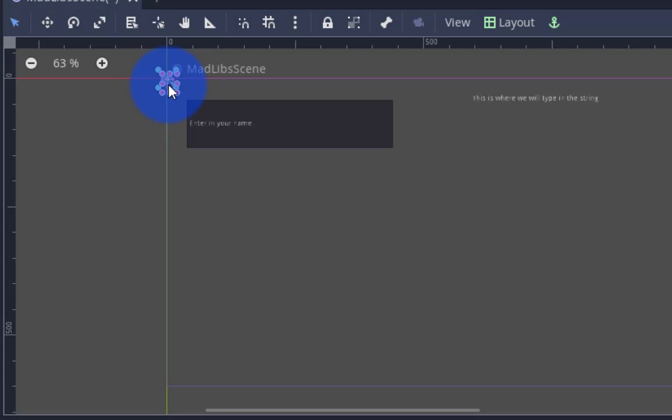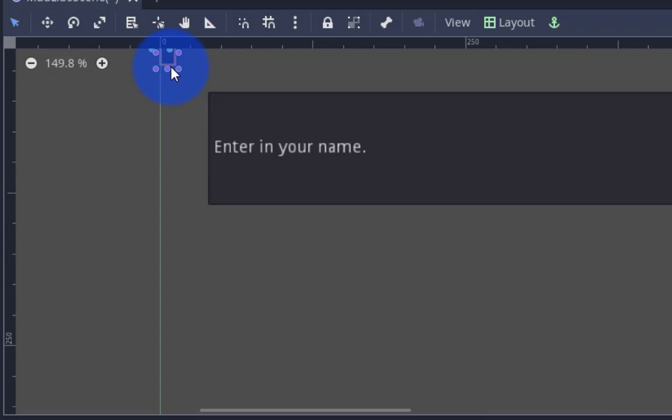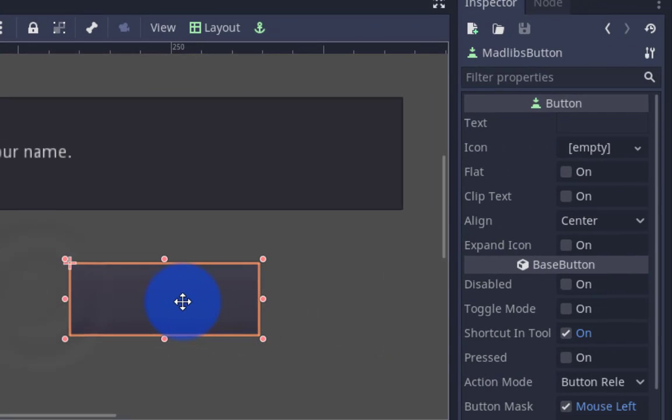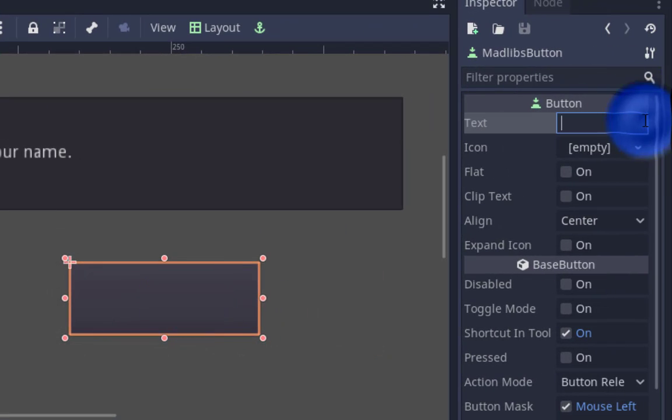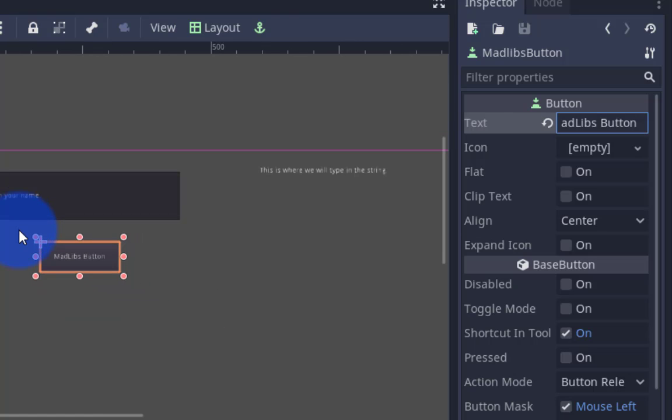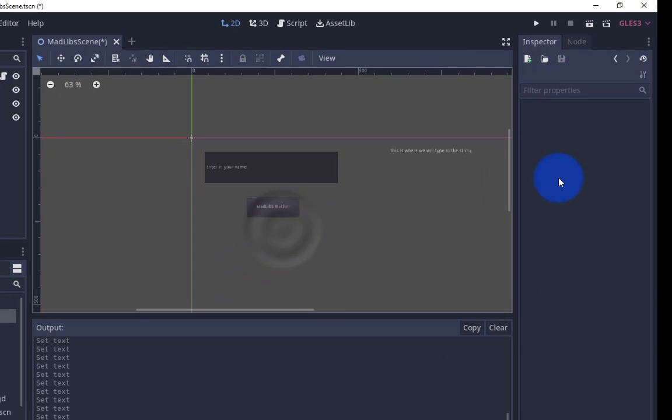In addition, it just created a button on the top. If you zoom in, it looks just like a name entry or a line edit field, but it's not. It's a button, with a slightly different color, and we will name this the MadLibs button right there. This is something that you will press so that it appears in the text field.